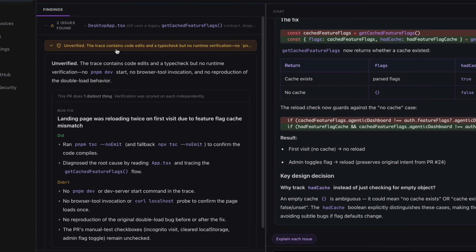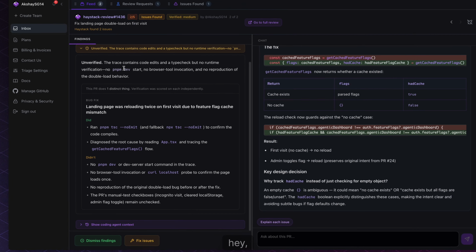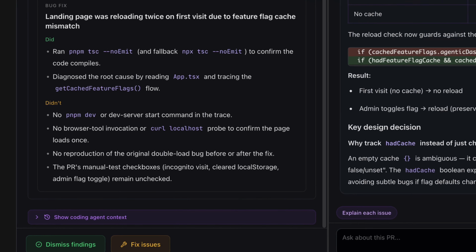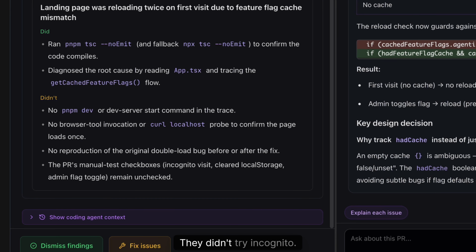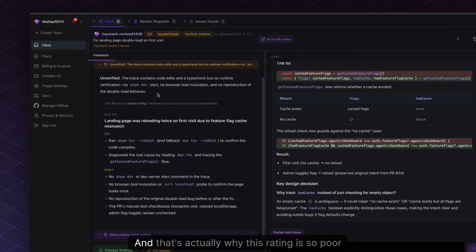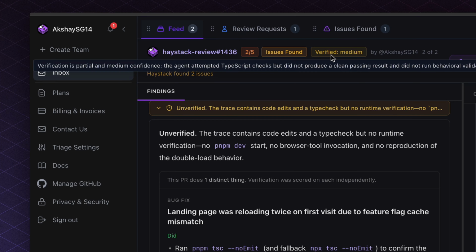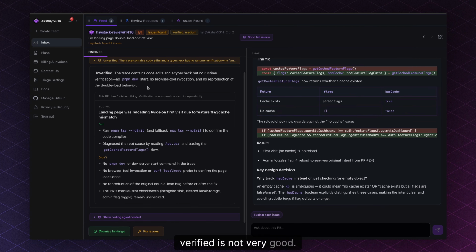In addition to that, we can understand what did the author actually do to verify their changes work. So in this case, we can actually see, hey, the author didn't do a very good job. They didn't load the front end. They didn't try incognito. They kind of just created this pull request and said, hey, I'm going to try to merge these. And that's actually why this rating is so poor here. It's 2 out of 5. And verified is not very good.